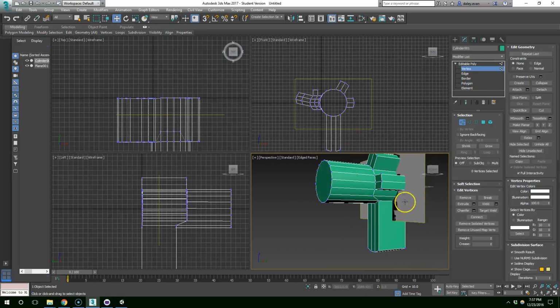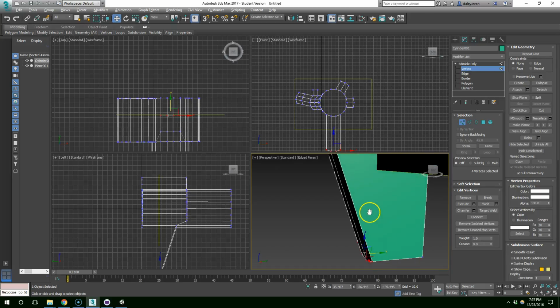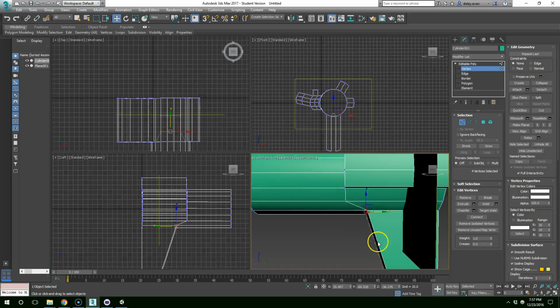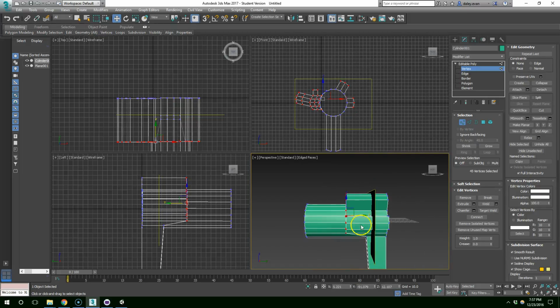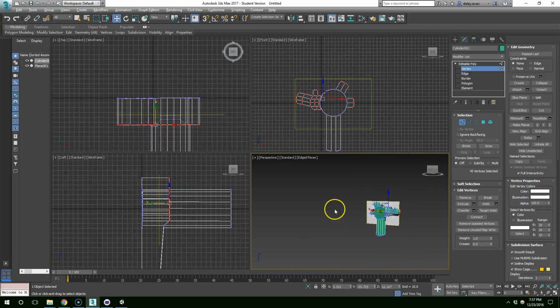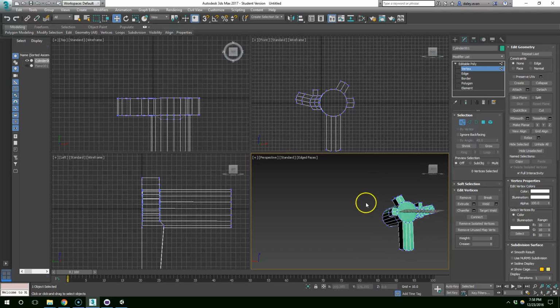Let's go into vertex mode. Drag these back. Drag these back. Really doesn't have to look like much for now. This is just a prototype. Okay, I think that's fine. That'll do as a prototype.